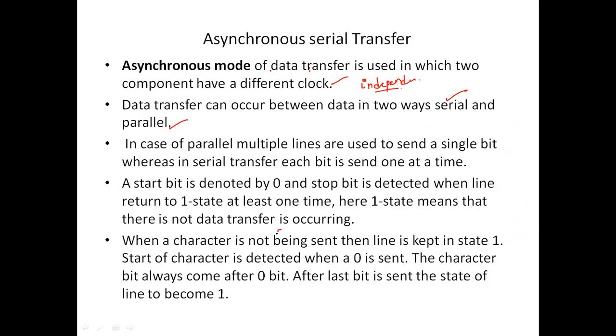In parallel, multiple lines are used to send multiple bits, whereas in serial, we make use of a single line to send bit by bit at a time. Here in serial transfer, we are going to add 2 bits, that is the start bit and also the stop bit. The start bit is denoted by 0 and the stop bit is denoted by 1. So when we have a 1, then it is an end of the data transfer.